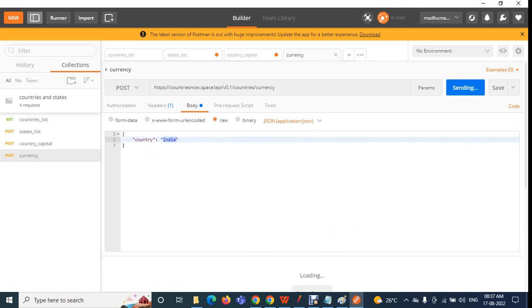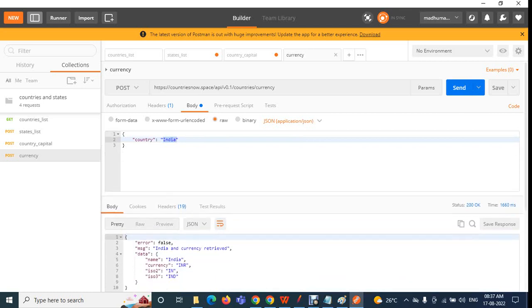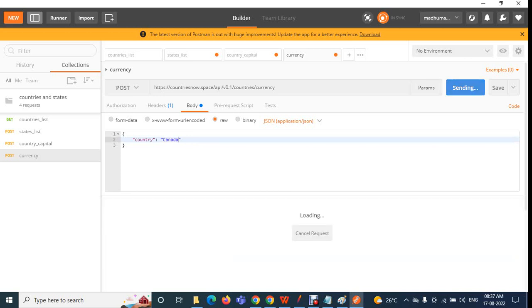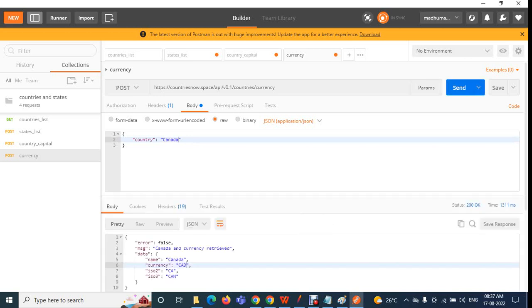So we are passing the country as India, so therefore we can get Indian rupee, INR. So country currency is INR. You can give something Canada here. Okay, so click on the send button. You can get CAD. CAD means Canadian dollar. Okay, currency you can see CAD, Canadian dollar.